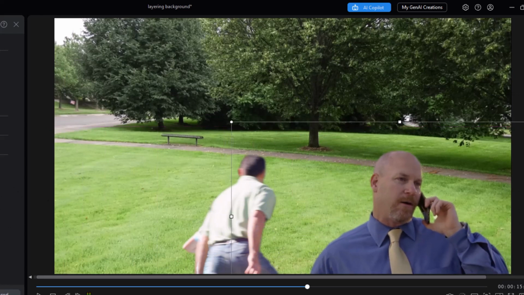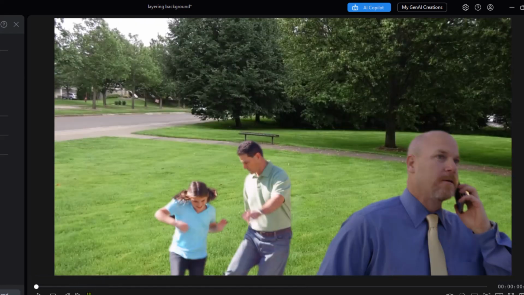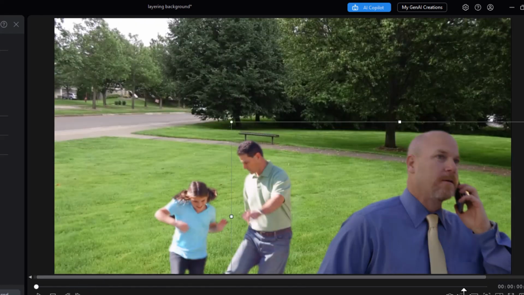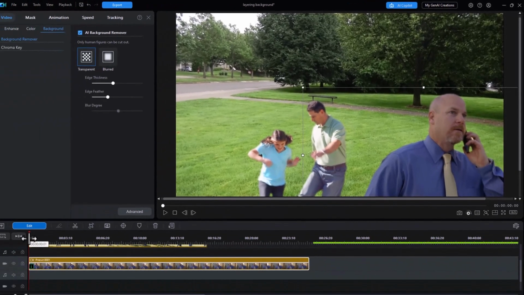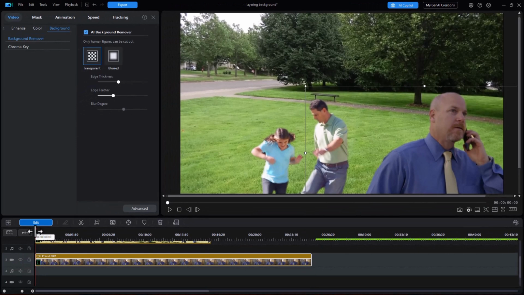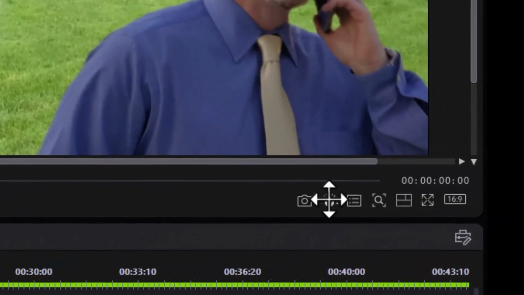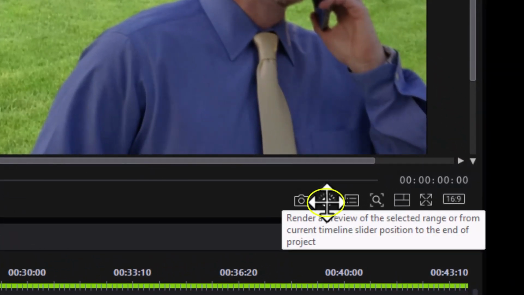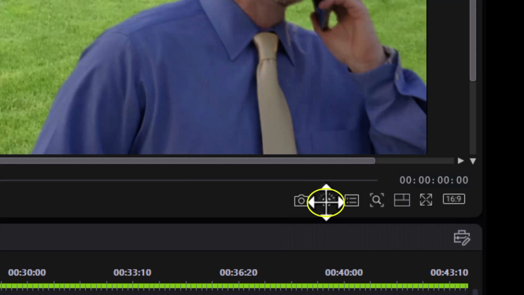Now, if we combine these two clips, so it isn't so jerky, I'm going to render this. To render a clip for preview, it will render wherever the timeline is all the way to the end of the clip. And I have it at the beginning, so I'm going to click on this render icon here, and it will render that range. So I will pause this while it's doing that.